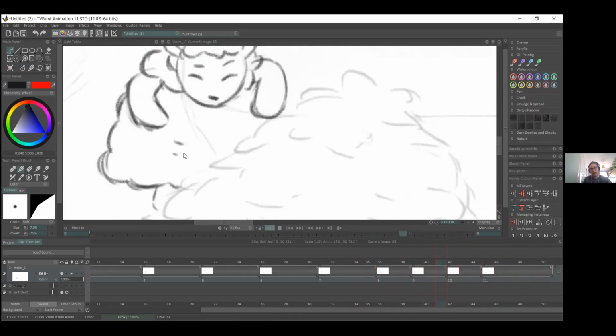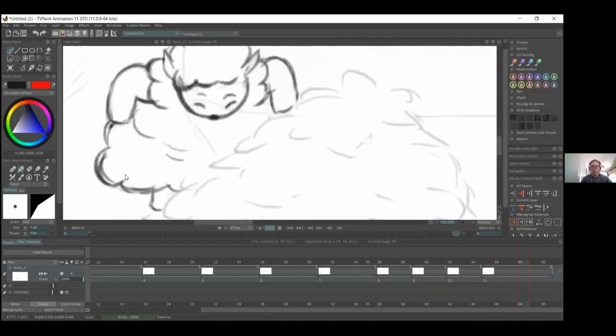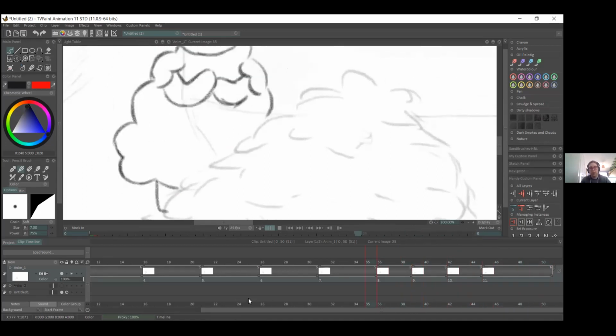So you can see here, as it's folding, the wool spreads out.